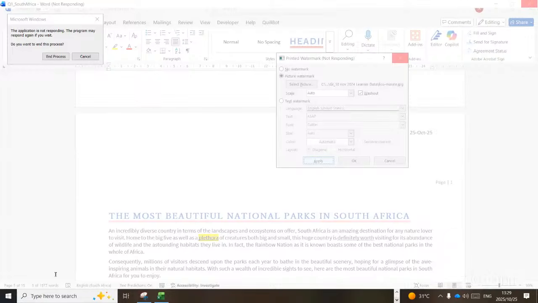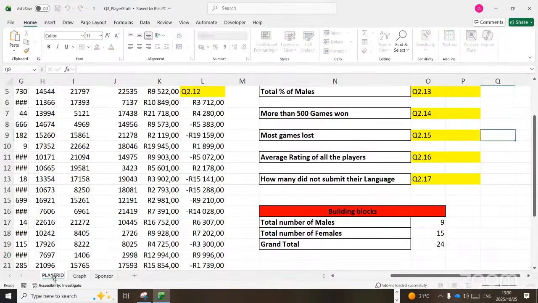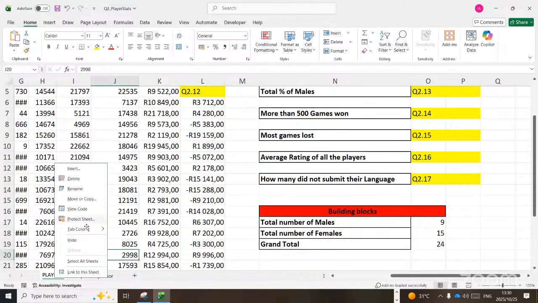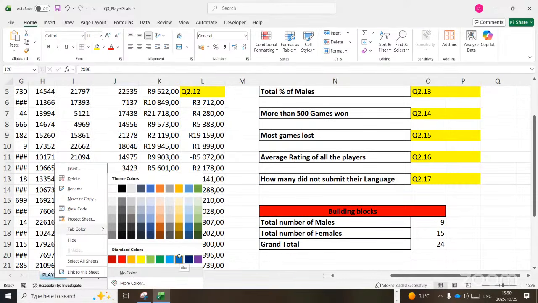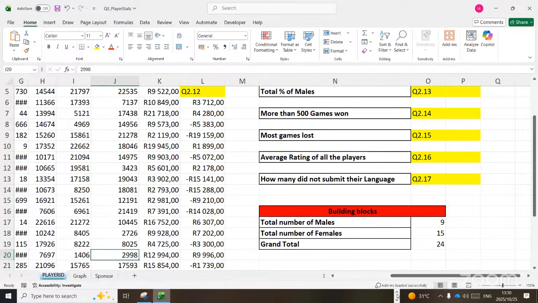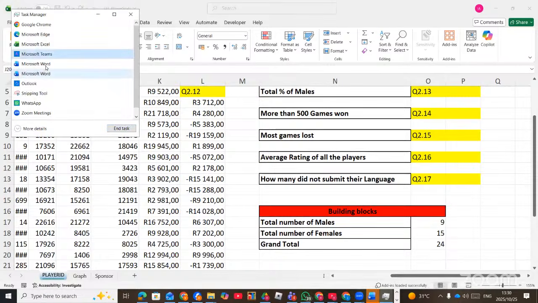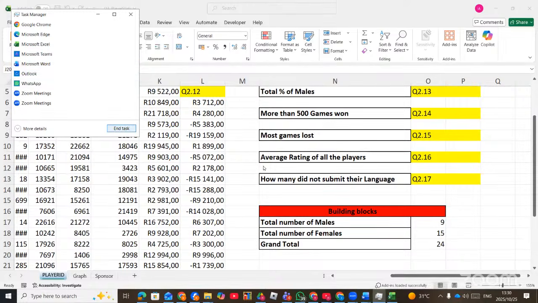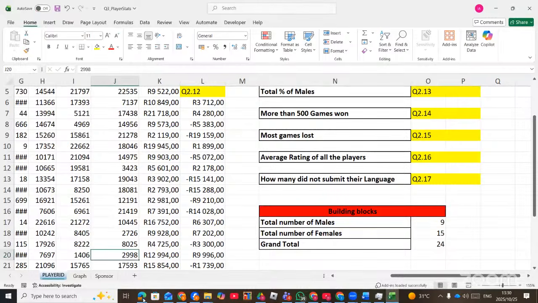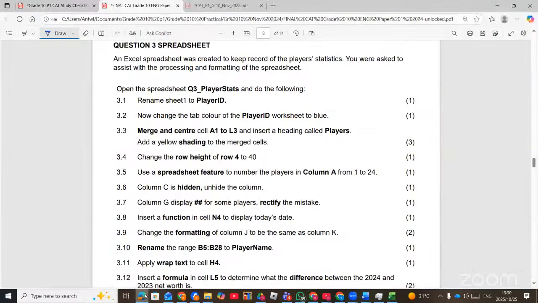So here's player ID, you right click, and then you see tab color. Then you choose the blue color. Right. Then the next question says, merge and center cell A1 to L3 and insert the heading player, add a yellow shading to the merge cell.